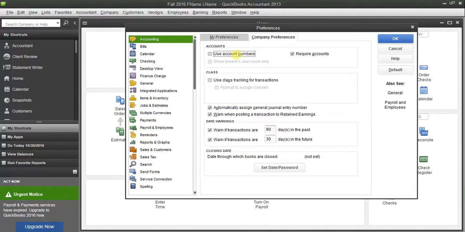Click Use Account Numbers. So the account numbers will reinforce the basic accounting structure of assets, liabilities, equity, revenues, and expenses.